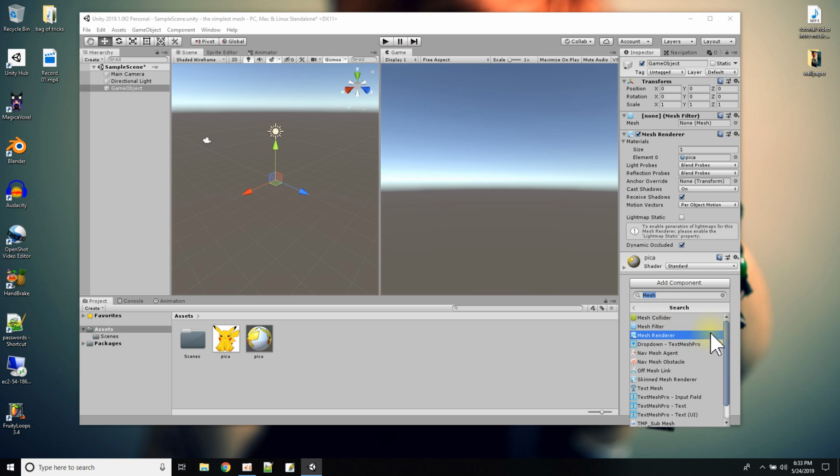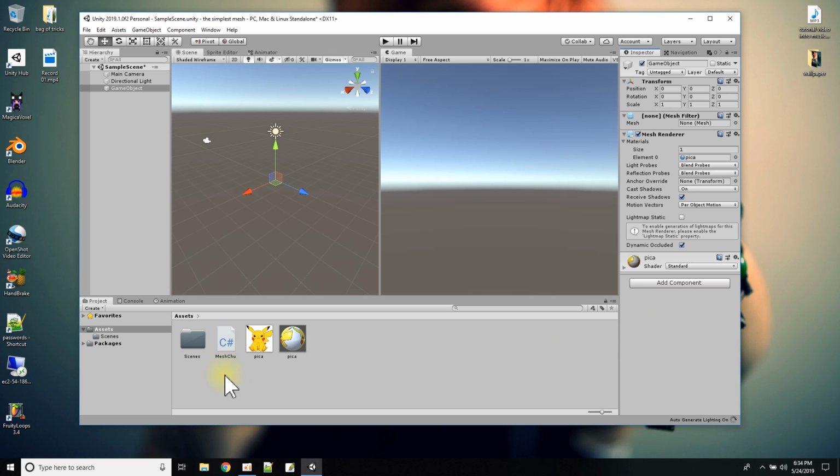Okay, just delete. I have to scroll down to here. New script, and now I give it the name. What are you going to call it? Pika? No, Meshchu. It's supposed to be Pikachu. Okay, we'll call it Meshchu, and then we'll press create. So now here's the Meshchu script.